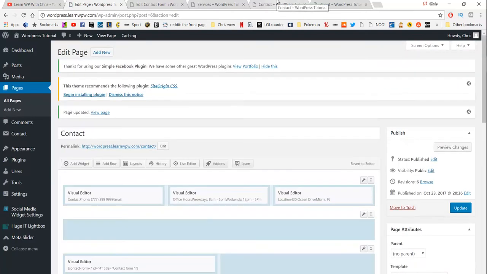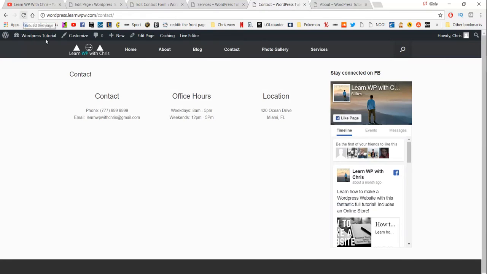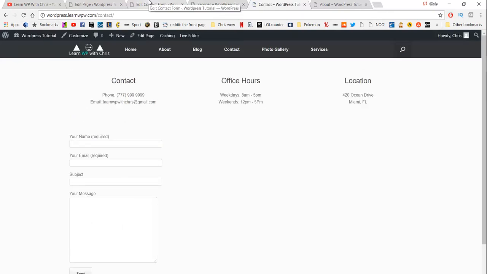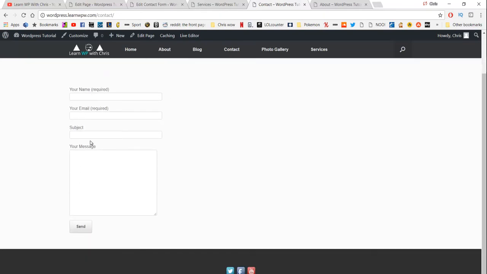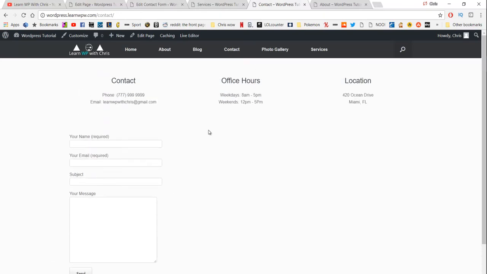and now if we go to our contact page, give it a refresh. Now watch out for this to disappear, and a contact form to come in. Brilliant. So we have a contact, office hours, location, and people just enter in here and you'll get an email as soon as they click send.